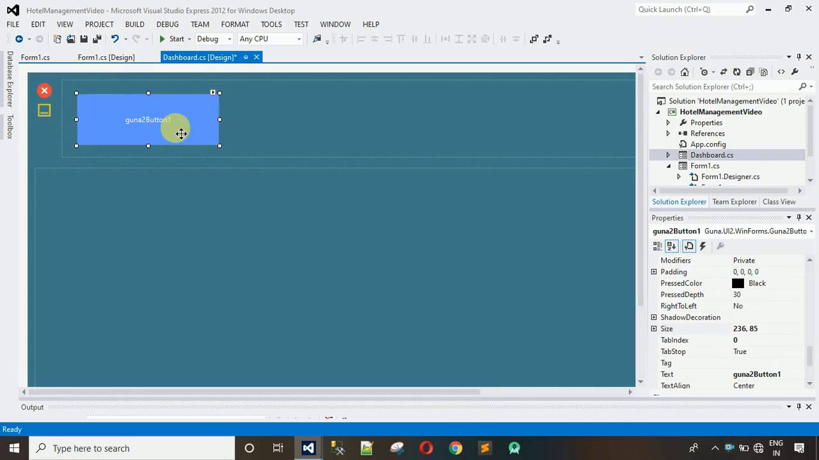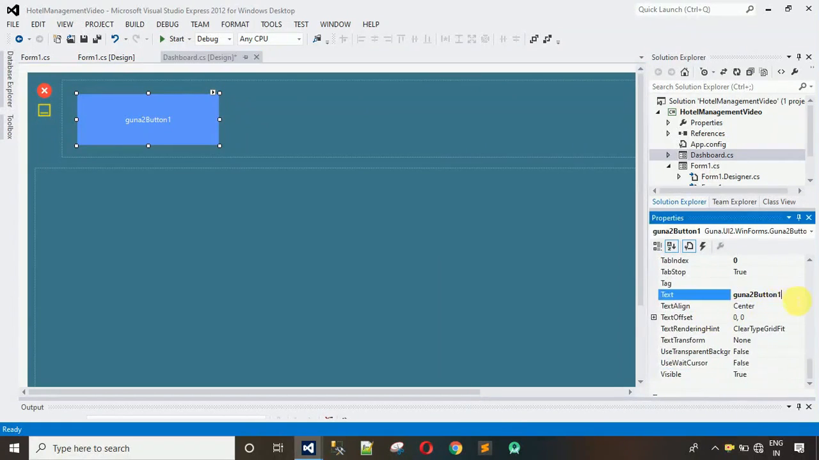What I want is to change a few properties of this button. So first thing, just click on this, and after this we have to set the text inside this one. So change the text of this one to add room, hit enter.